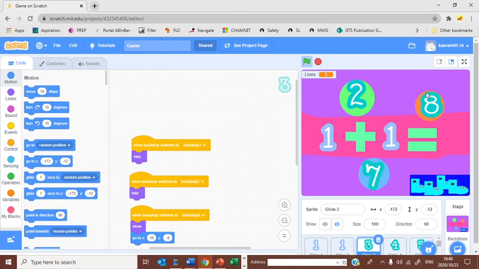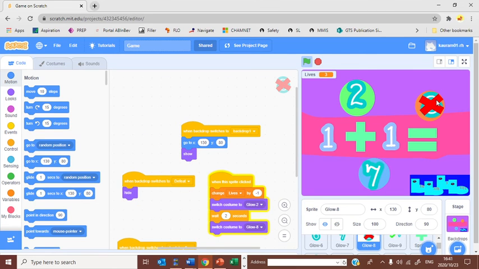Here, as you can see, 8 is the wrong answer. So as you click 8, it'll have an X sign on and it changes the costume and it changes it back to the right costume. And this is the correct answer.